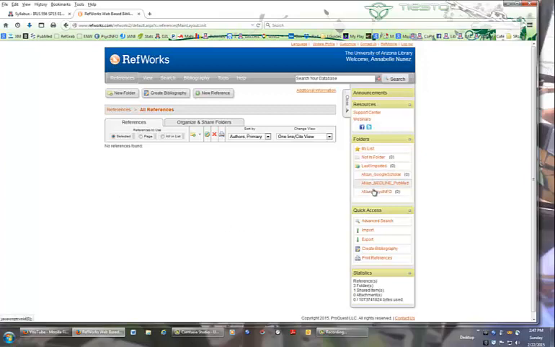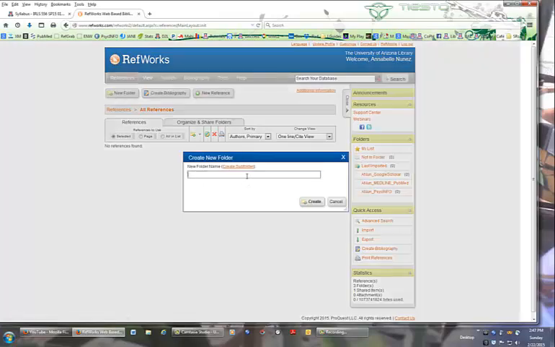Off here to the side, you'll see the queue here. It has the folders that you've created, and I'll go ahead and create one more, and I'm going to label that A Nunez, underscore, and we'll call this CSA and create.